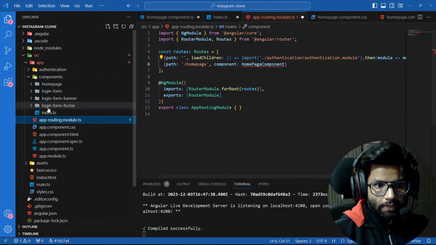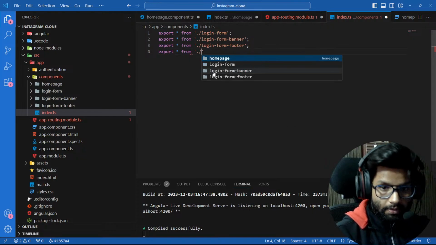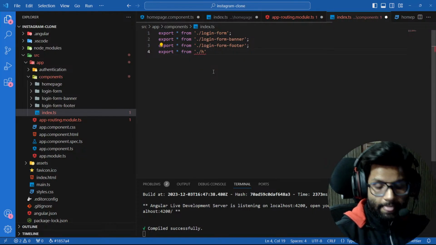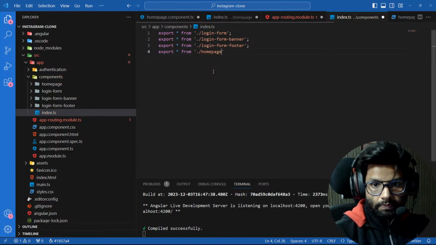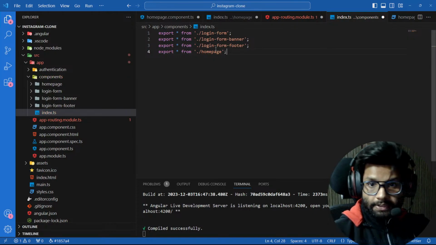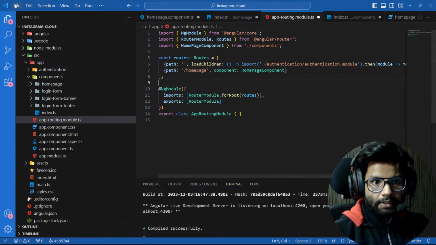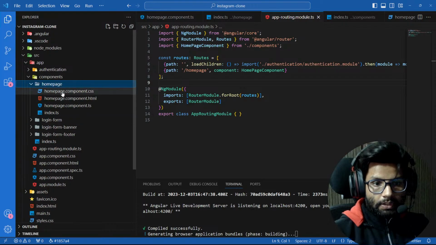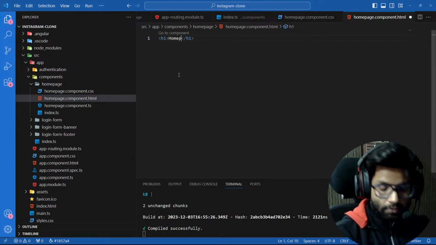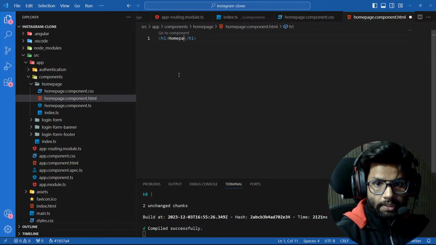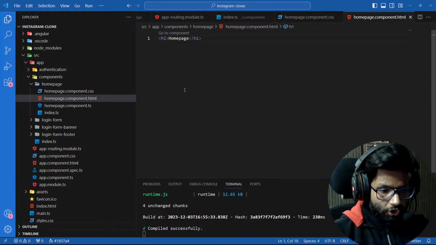And one more thing, what I will do is I will export everything from my home page. Just like this. And now if I go over here, I click and I get everything from my components. Let's hit save. Let's write something like, yeah, I'm on home page. In the template, you simply write your normal HTML.